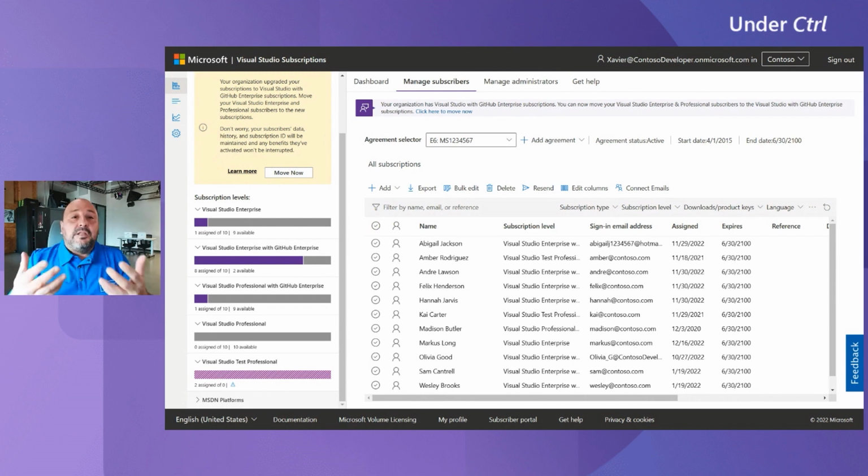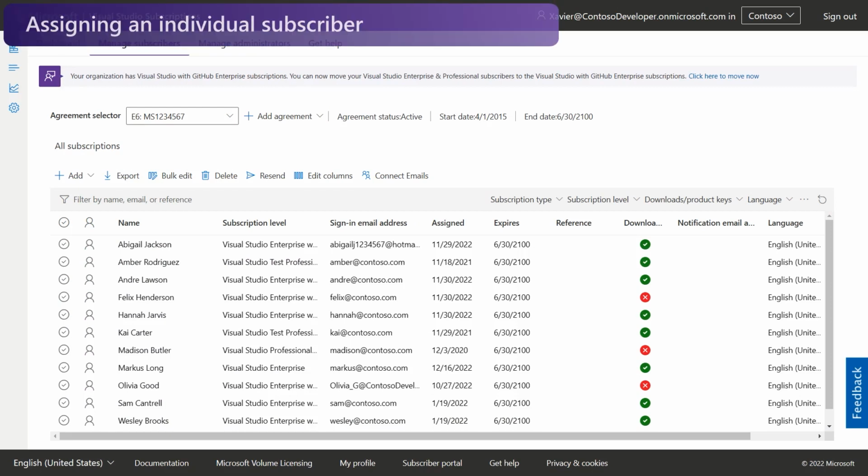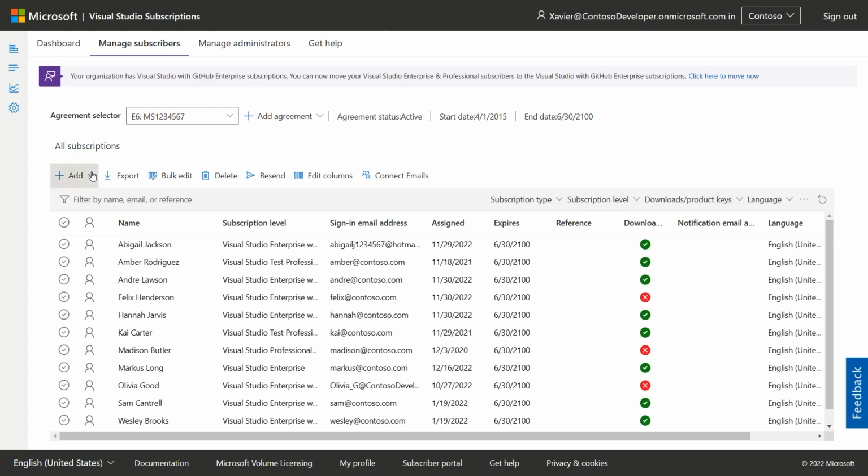Again, with our enterprise agreement, I'm able to over-allocate, so I don't need to worry when I have more subscriptions assigned than what I have available, like in this case. And now, let me show you how to add an individual subscriber. First, I'm going to add my contractor. He's not in our company domain, so I think it will be better to add him individually. So I'll select Add an Individual Subscriber.